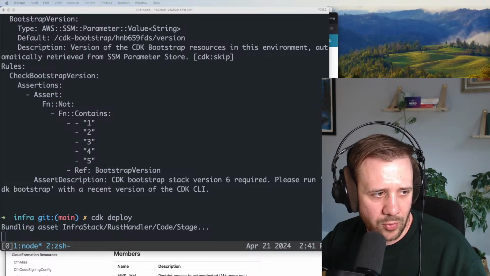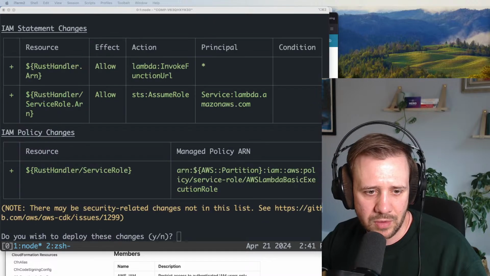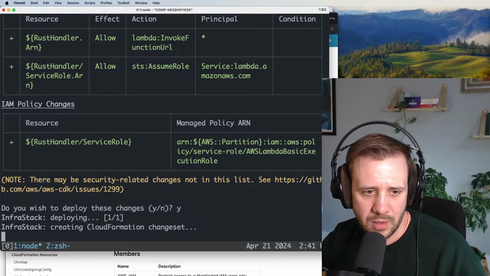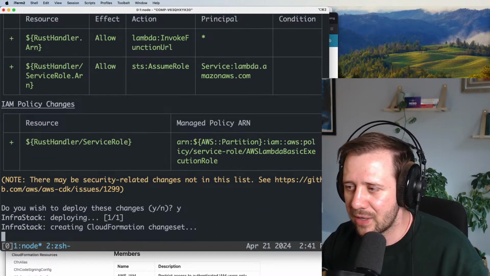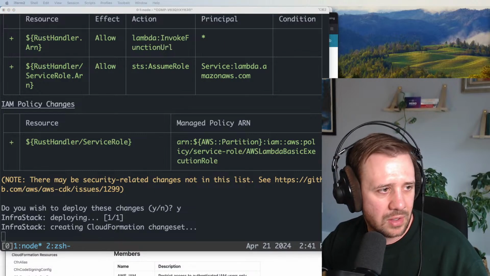All right, we have to wait for a CloudFormation build, and that means we have to play Slither. Are we gonna get a rollback or not? That's the real question.